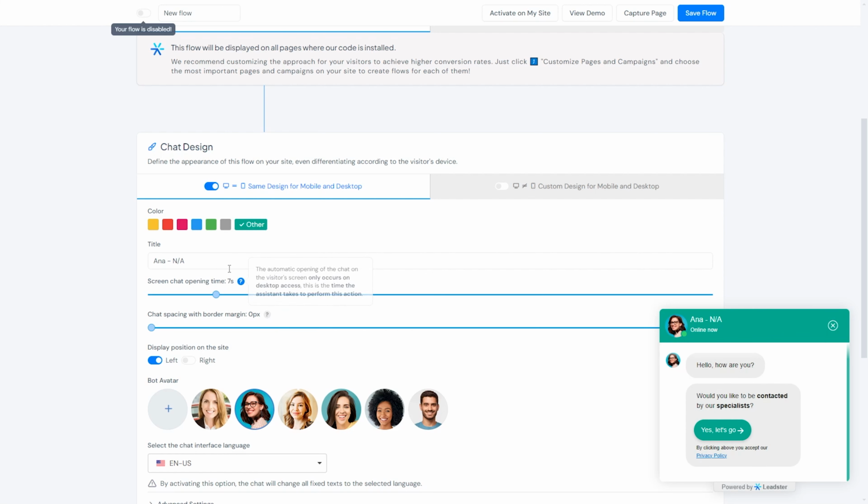And now we can set the name of our chatbot. We have Anna. We'll go ahead and change this to Brooke. You can see a little example of everything right here. You can also change the timer for when the little chatbot opens up. It's currently set to 7 seconds, but if we want to make that shorter, we can make it up to a minute, or we can shrink it down to pretty much immediately right here. And then we can also set the border margins of the chat spacing. So it's currently set to 0 pixels. We can make it 30 pixels. We can make it 60 pixels, whatever you want to make.